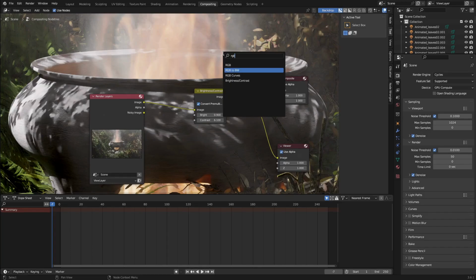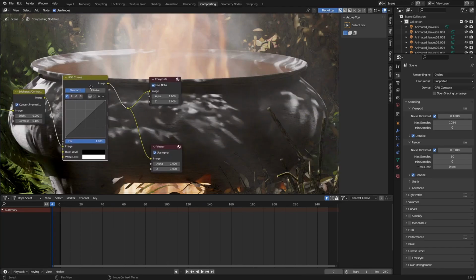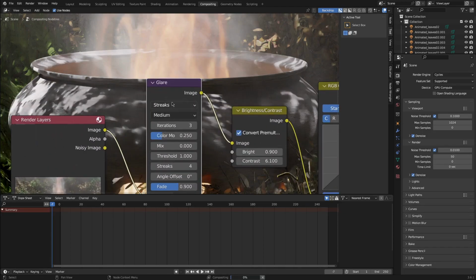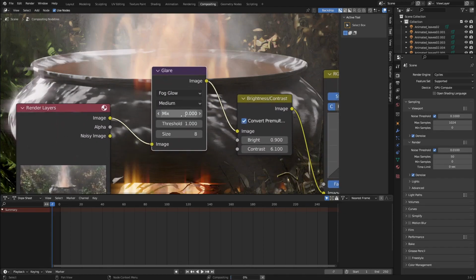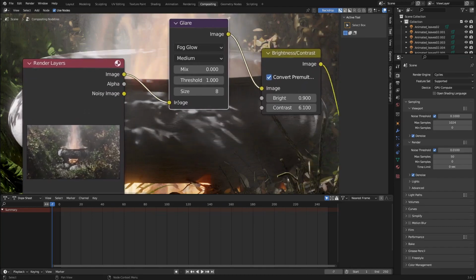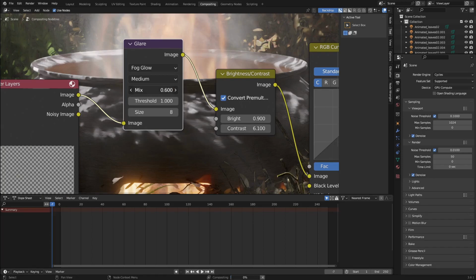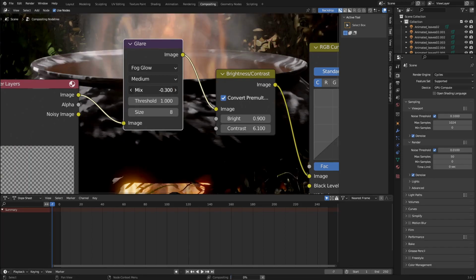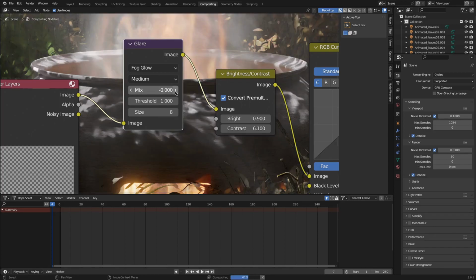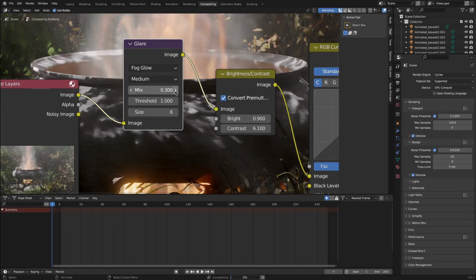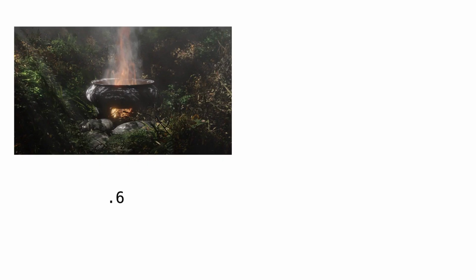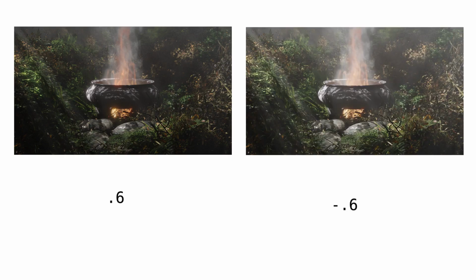Next, add in the RGB curves node after the brightness/contrast node, then a glare node in front of the brightness/contrast node. The glare node adds in either streaks or fog smears around the parts of your scene that have a lot of lighting. For example, the fire and the volumetrics of the light. For this node, I went for fog glow and a mix of 0.6. What the mix does is it combines the glare scene and the original scene. Having a higher mix means that more of the glare is shown, and usually the scene is darker. But a lower mix, like negative 0.6, will have more of the original scene than the glare scene.